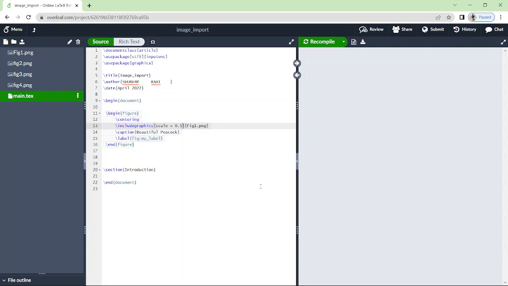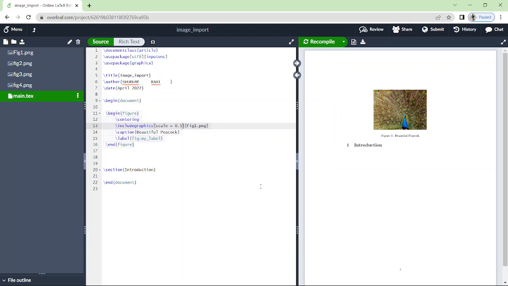Yeah, you can see, guys. So when I use the scale, then the size of it automatically gets adjusted so that it is 0.5 or 50% smaller than what we have done earlier, right? So this is one way.